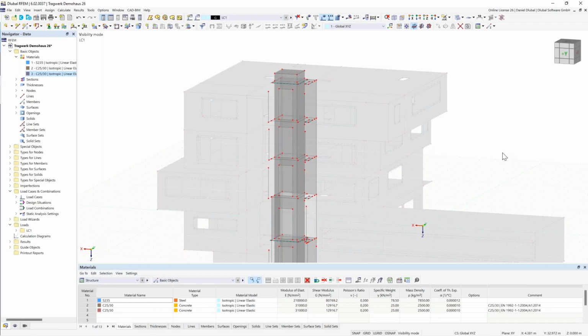So how to solve them? Pretty easy. We have here a brilliant function in RFEM 6, which allows you to connect selected lines. So do the following thing. I cancel the visibility mode. Go here to the brilliant function called connect selected lines and draw a selection window over the whole building.